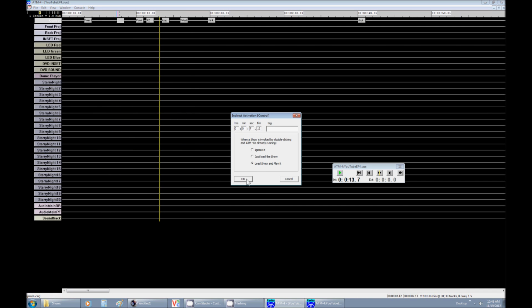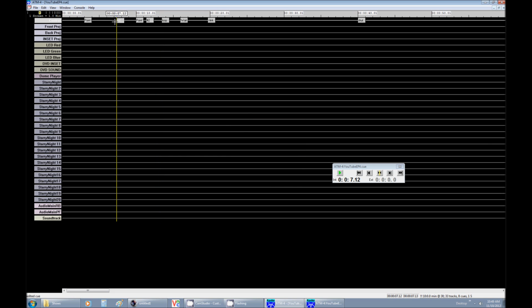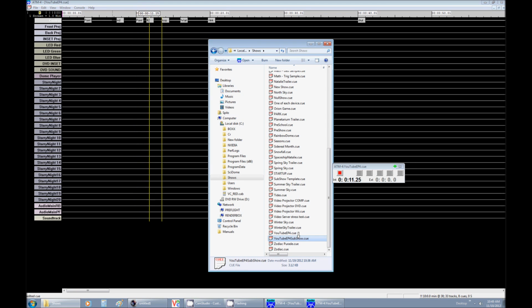Now instead, I'm going to switch it to ignore. This is a safety precaution in case you accidentally double click on a show. So now when it goes into its deadly loop here, I'm going to double click on the second show, but this time it simply ignores it, staying focused on the program running.